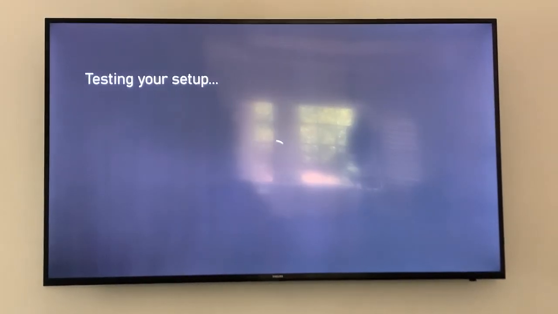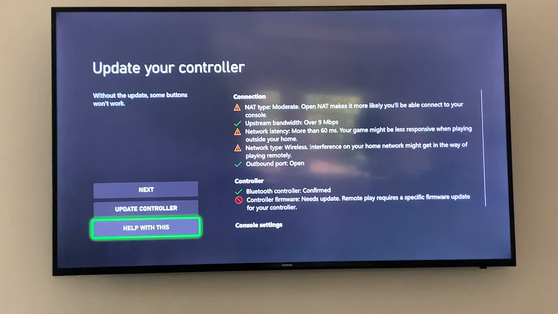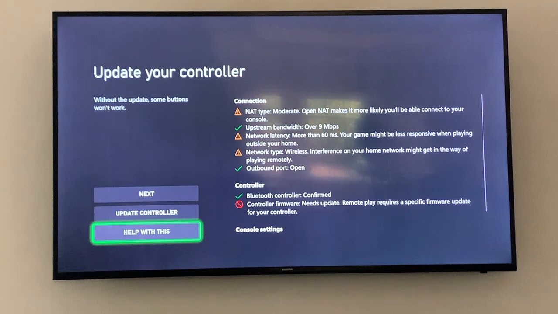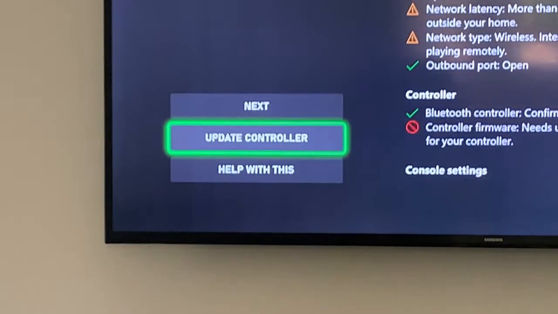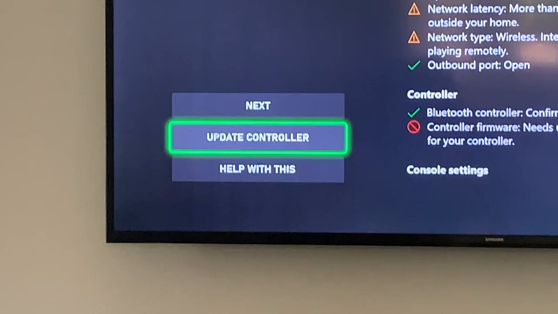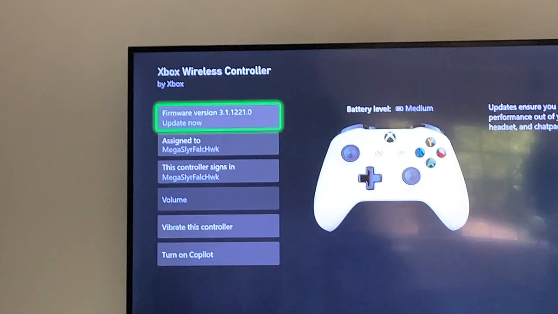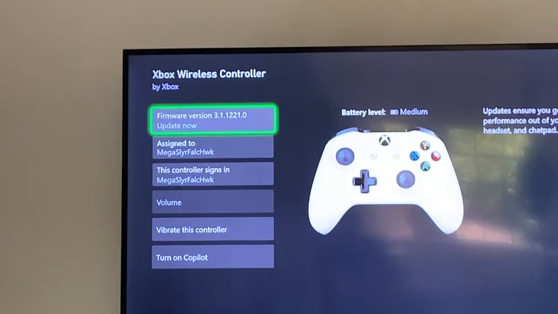Actually what I found out when I ran through the test was that my controller was out of date. So I went and did the update controller. And this was all before anything was really set up. So it all started with adding that remote console. I did the firmware update, took a few minutes.